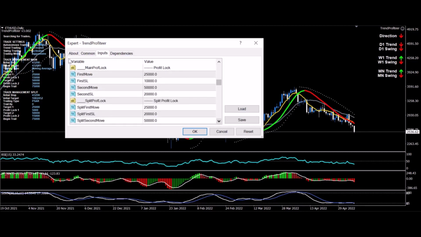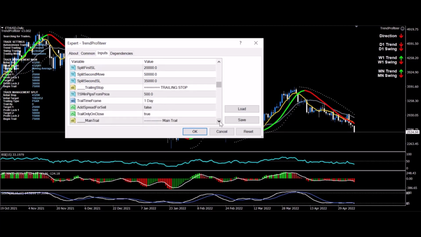With your profit locks, you've got your first move, your second move, and this means that you can determine what your profit locking targets are going to be and how much profit you're going to lock in at every point. So on the first move, you're going to move your stop to this much from your first move, and that means you're going to have this much locked in as profits. With your split, you can do the same on the second part of your trade.